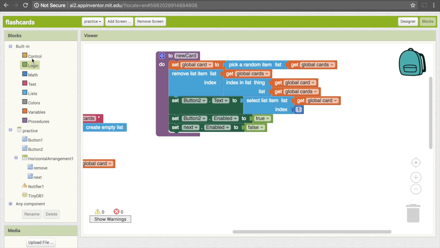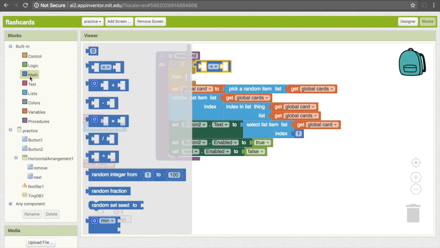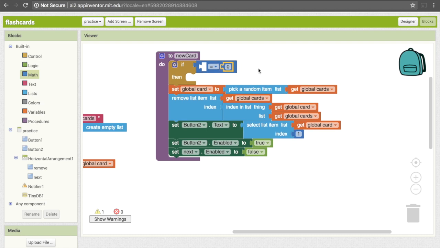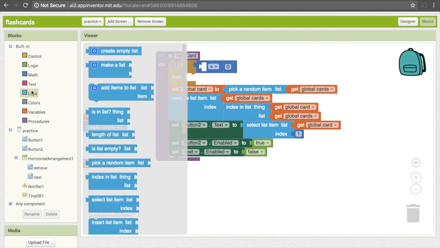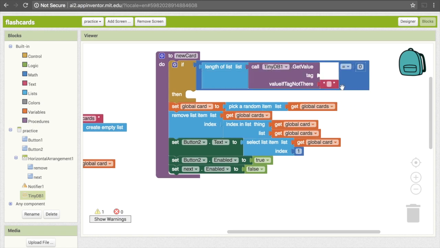We'll need an if statement for that. And the case will be if the length of the TinyDB list is 0. So to check for equality, I'll do math. We'll need to put a 0 on one side. And then on the other side, we'll need the length of what's in TinyDB. So I'm going to get the list length function, which is here, and then I'll get what's in TinyDB. That's going to be with getValue, and the tag is cards.